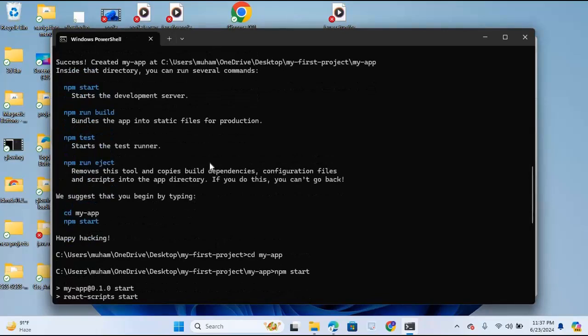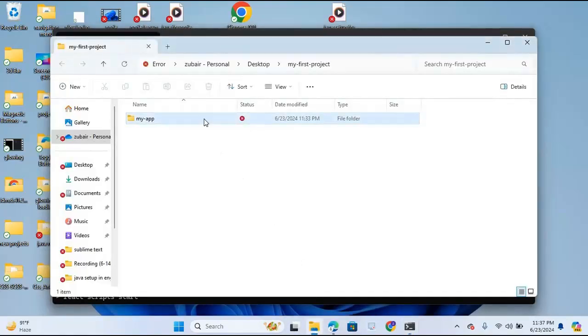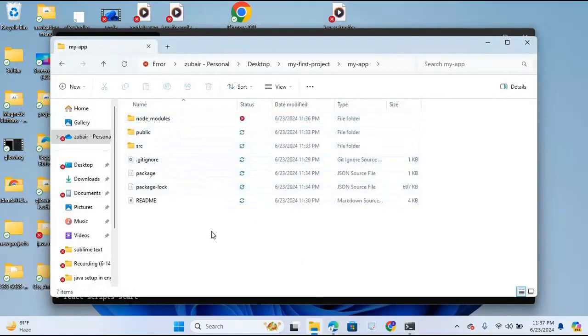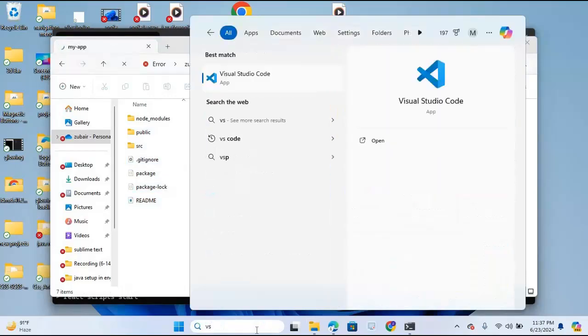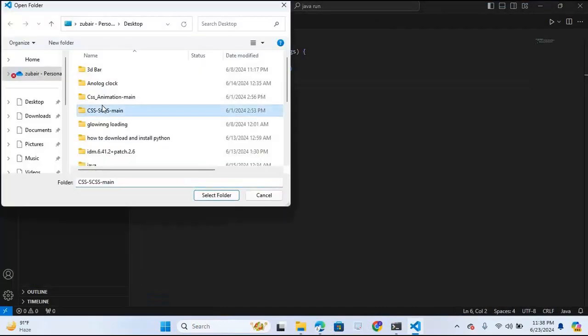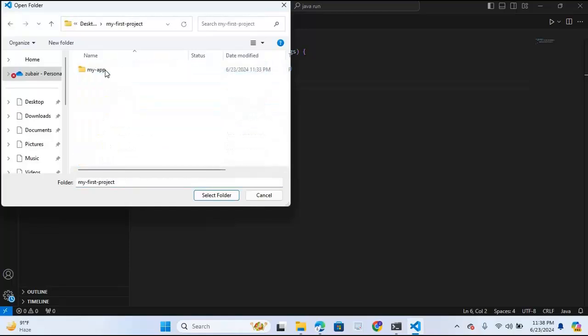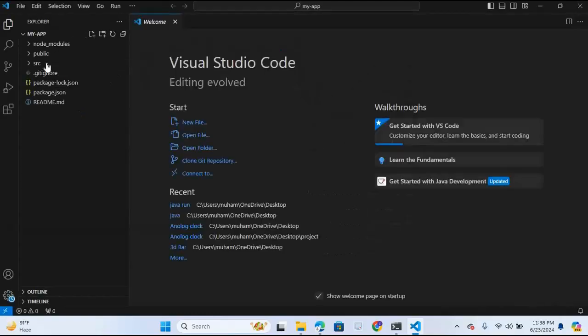Now I will go to the folder and open it in Visual Studio Code. I will open this my app folder. You can see the files are created. Now I will open Visual Studio Code, VS Code, hit enter, and now open that folder. Here search my first project. This is the folder, and I will open this as well and select folder. The files will be open in Visual Studio Code.